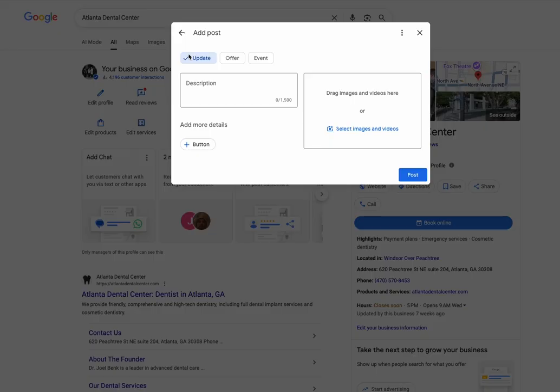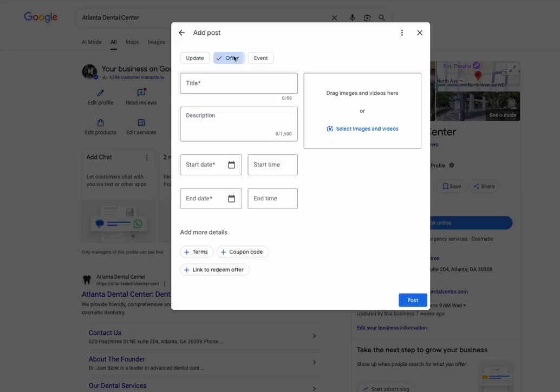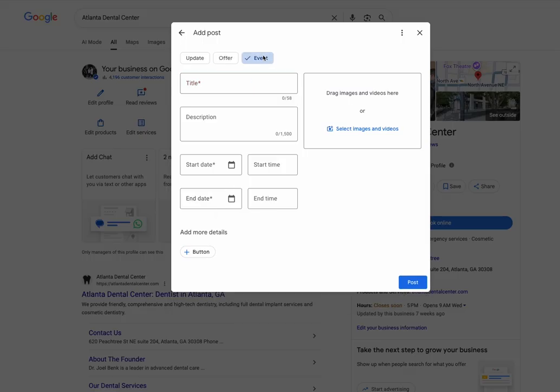The difference between the three is one is just going to be like posting on Facebook or Instagram. Type your caption, add your video or your image. You can do a 30-second video or a still image. Same thing with your offer. You can do a video and image. However, you can have it start and end at a specific time. So if you're doing a coupon or a discount, you can add that in here. And if you're having a special event, same thing.